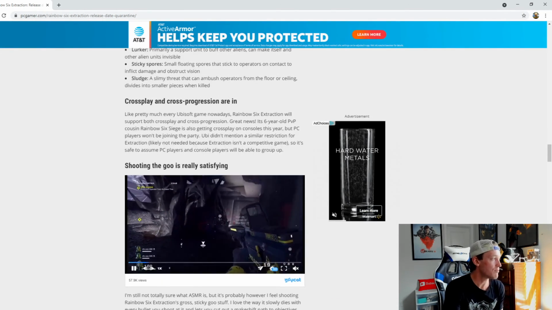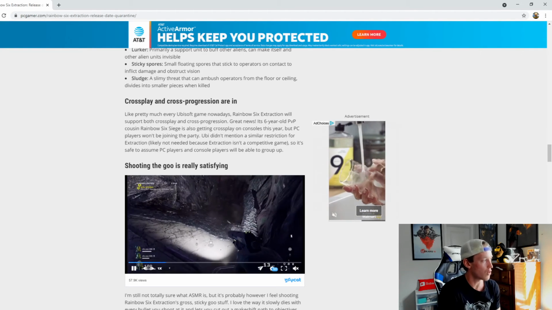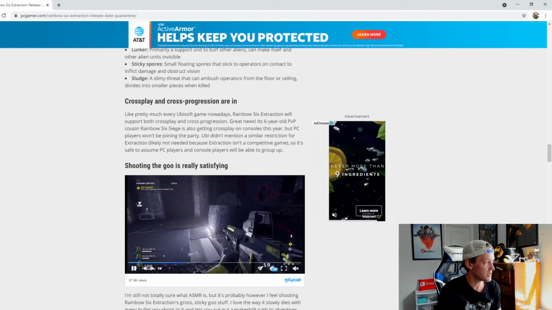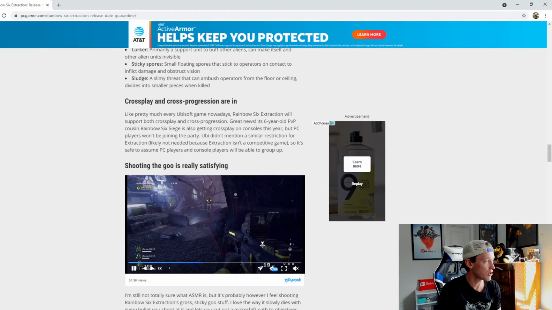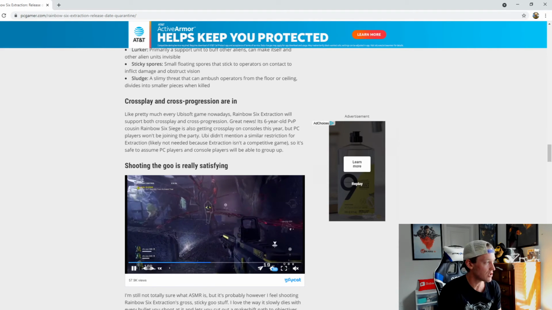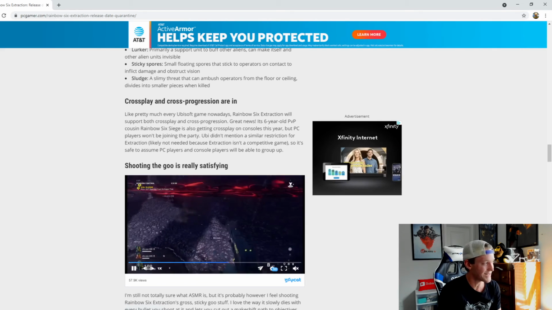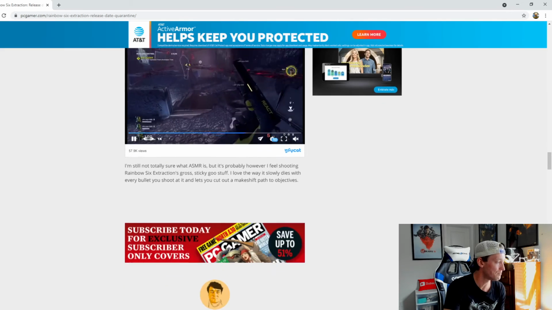So, cross-play and cross-progression. Like pretty much every Ubisoft game nowadays, Rainbow Six Extraction will support both cross-play and cross-progression. Its six-year-old PvP cousin, Rainbow Six Siege, is also getting cross-play on consoles this year, but PC players won't be joining the party. Ubi did mention a similar restriction for Extraction, so it's safe to assume PC players and console players will be able to group up.